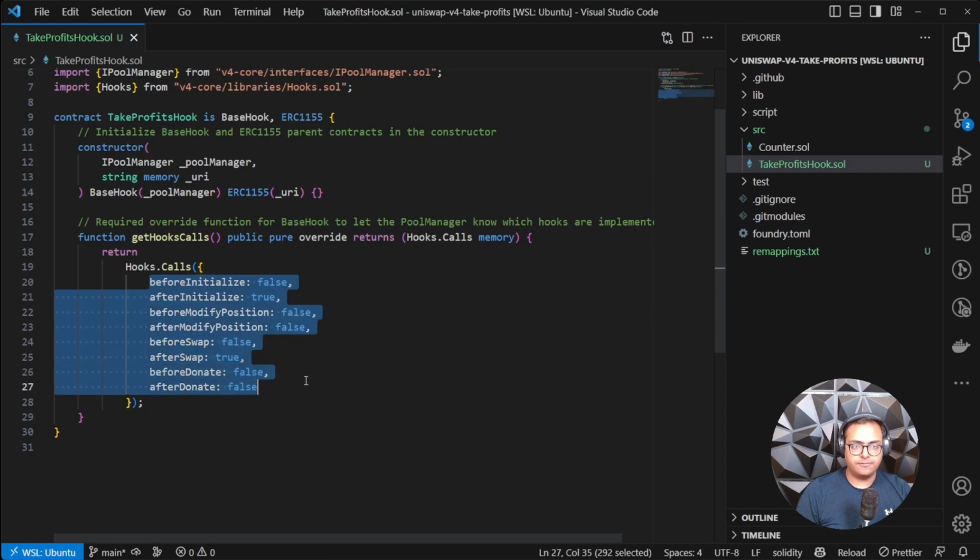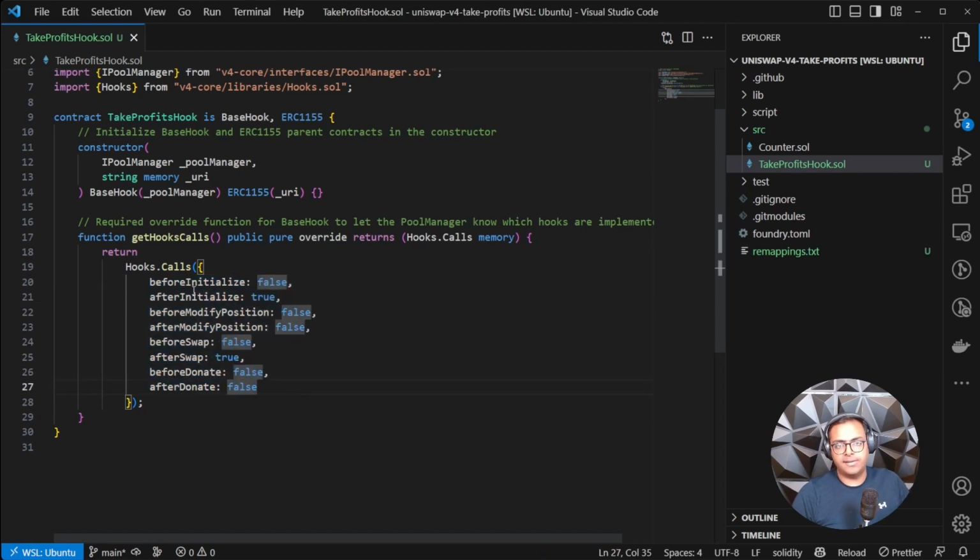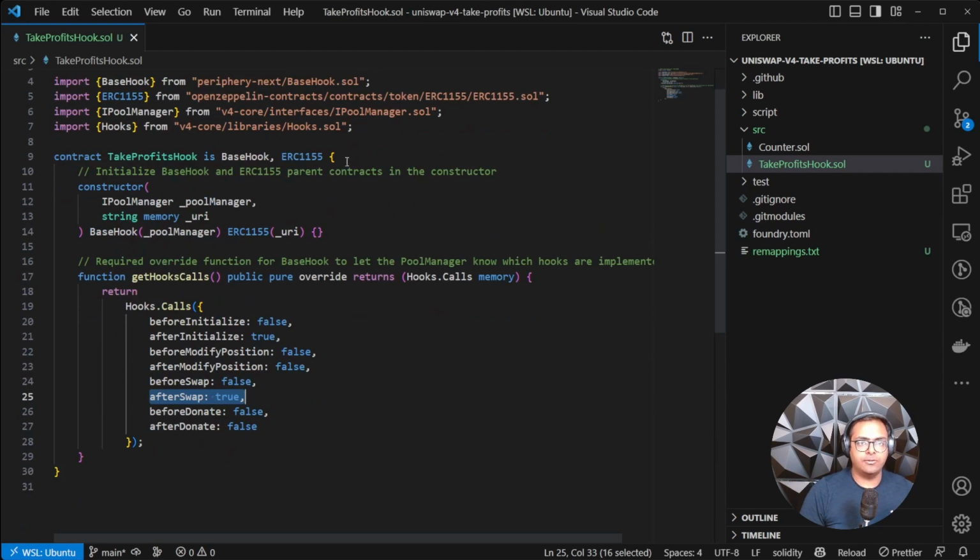So as I said before, there's a variety of different hooks you can hook into. For example, beforeInitialize is a hook you can write that will be called before a new pool is set up. And afterInitialize is the hook that gets called after a new pool is set up. Similarly, we have beforeSwap, which gets run before a swap happens in the pool, and then afterSwap, and so on and so forth. In our case, we will be implementing two hooks. We'll implement afterInitialize and we'll implement afterSwap. So these two are true, everything else is false. With this in mind, we can now start thinking about how this is all going to work.